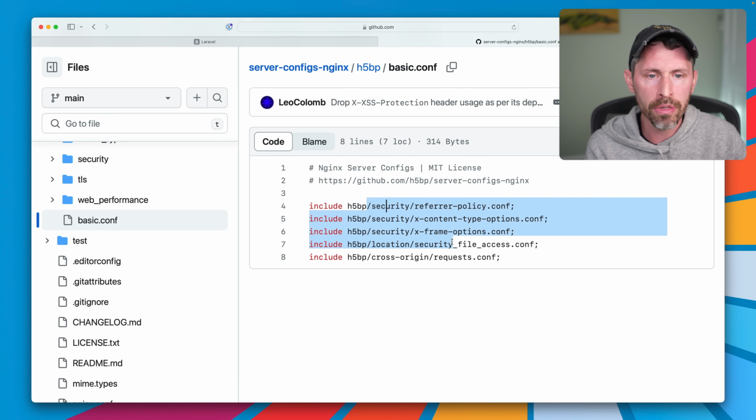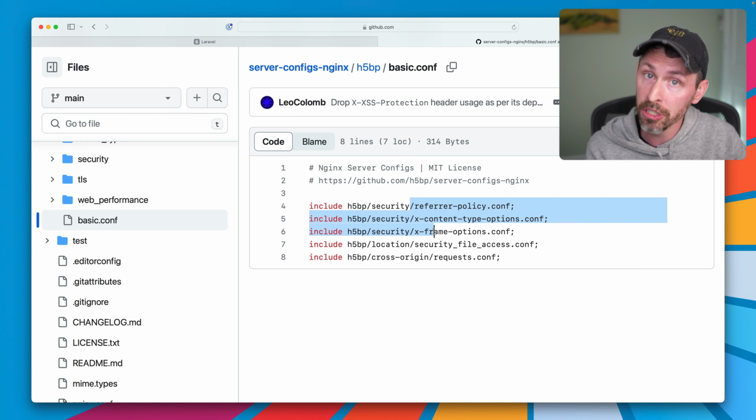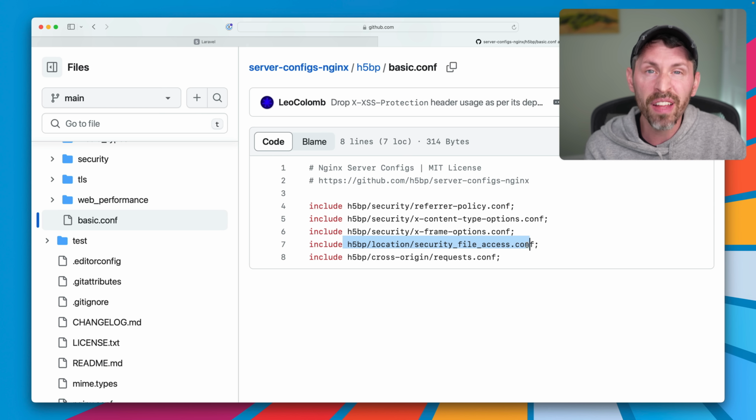Okay, so that includes three security things, a location block and a cross-origin block. This is our referrer policy we saw, the content type options, the X-Frame-Options. We saw those three security headers. This is the location block that prevents access to certain files, dot files, .sql files, PDF files, all sorts of stuff, and does allow access to the .well-known directory, which is a dot directory as well, but is required for things like Let's Encrypt and Certbot to confirm you own the server, have ownership of the domain you're trying to create a certificate for. I'm going to do a separate video about using Certbot to create SSL certificates, so keep your eyes peeled for that. That is what the basic.conf file loads.